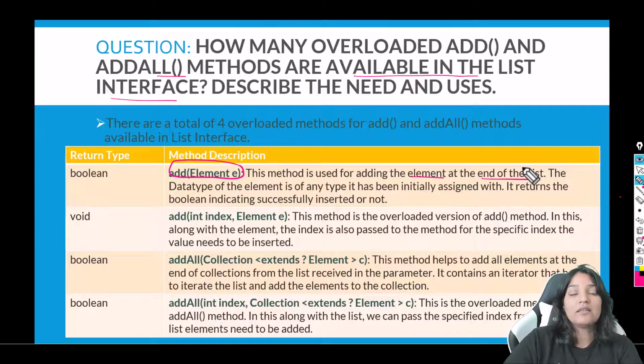This particular method returns a boolean that basically tells you if that element was successfully added or it wasn't added. The data type of the element is of any type the list has been initially assigned with. So whatever your list is and whatever the type of element you are trying to add to the list, that is what the data type of the element would be. And as I mentioned, this method returns the boolean indicating if the element was successfully added or not.